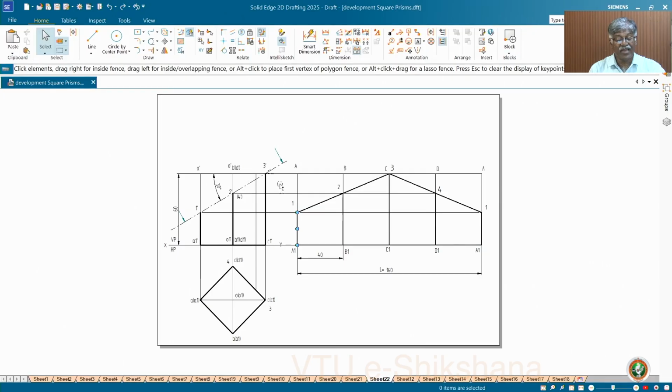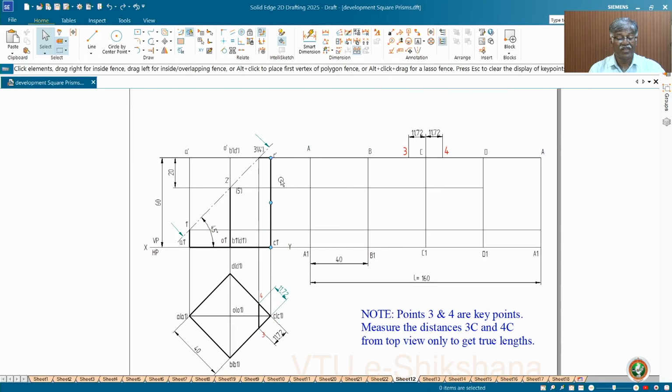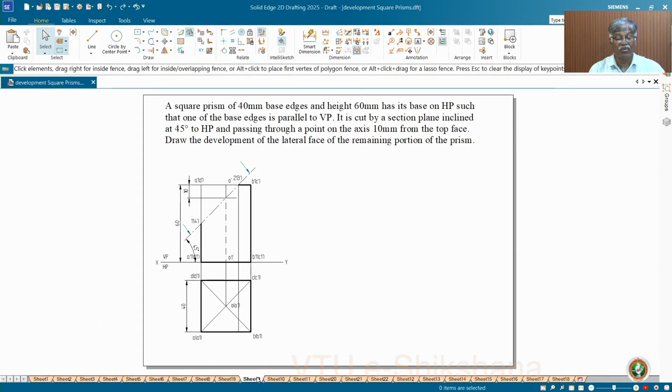Next, in the same situation, if the top face is intersecting with a particular angle of inclination, then what you do, this is no way connected to the intersection, C1 here, but the top face is intersecting. But in the previous case, in front view as well as top view, it is true lengths. Just I will show you. Here, front view 10 mm, top view true. You can take either from front view or top view.